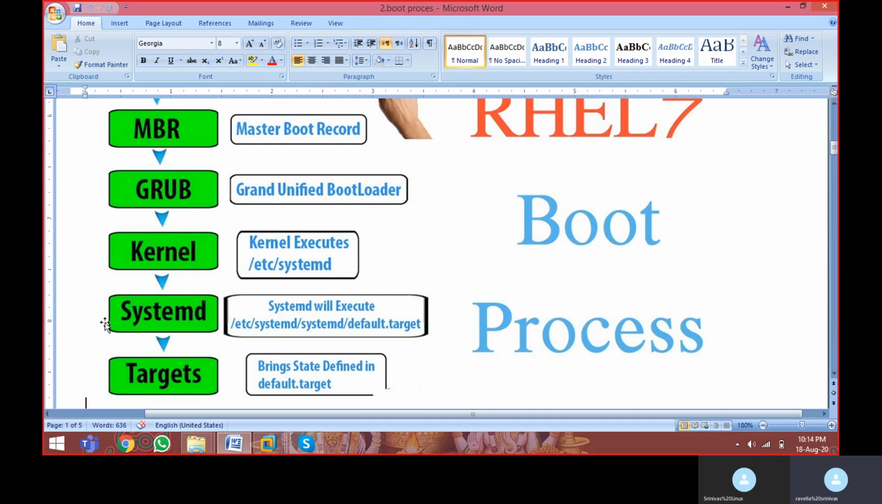Here it is systemd. Systemd means system daemon. There we have run levels, here we have targets. You have to explain only this slide change. The entire process is the same: BIOS is the same, MBR is the same, GRUB is the same. In the kernel, RHEL 6 will start the init program and RHEL 7 will start the systemd program.